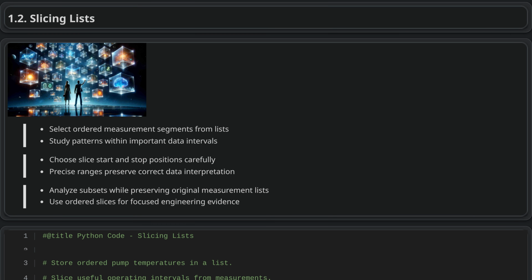Slicing lists. Slicing a list means selecting a continuous part of an ordered sequence. In engineering, it helps focus on specific time periods in data, such as temperature or pressure readings, while keeping the original order. This is useful because patterns and trends over a segment often matter more than individual values.